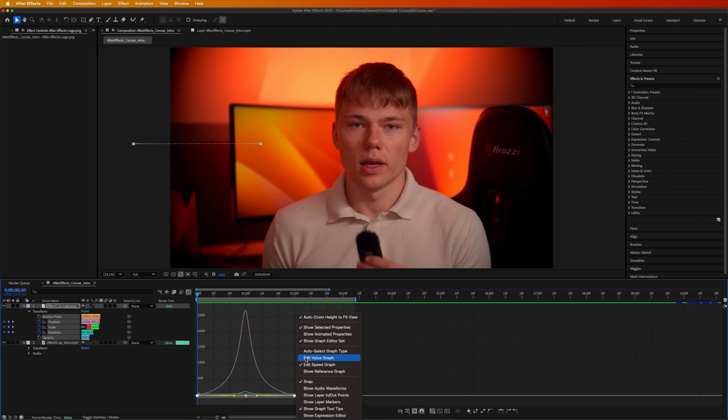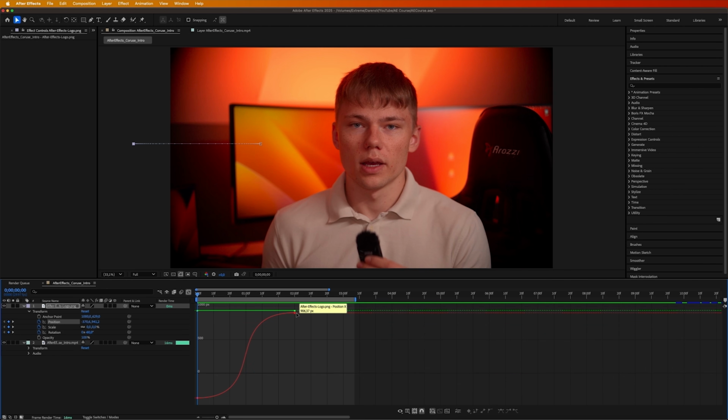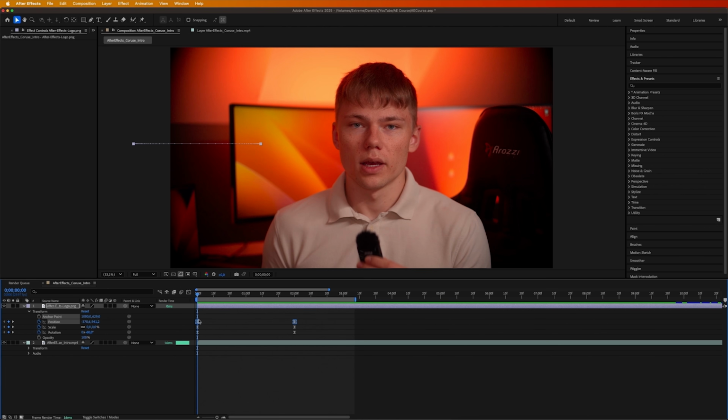You can also switch it over to value graph by right clicking, and here you can better understand. So for example, just this position, the curved S line is the X position. So at the start you can see that if we hover over it, the value is minus 370 pixels, but as we go on, the end value is 906 pixels. So this is just the value going from the left to the right.